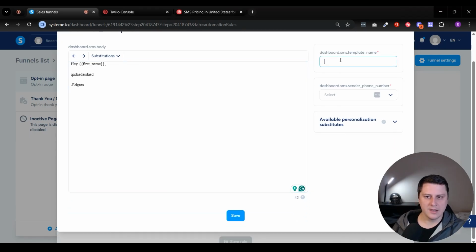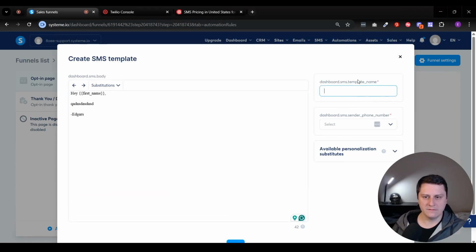Keep that in mind. This is for your own self, just like the template name. Just put in something like confirmation test SMS. And here you pick the phone number that's associated with your Twilio account, which was assigned to you a few steps back when I said just go get your phone number under the SMS section.